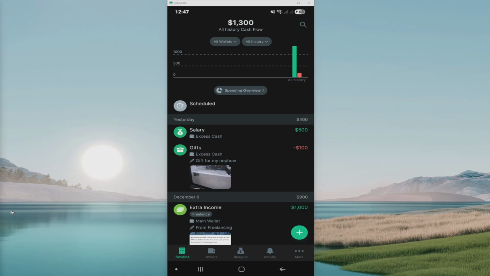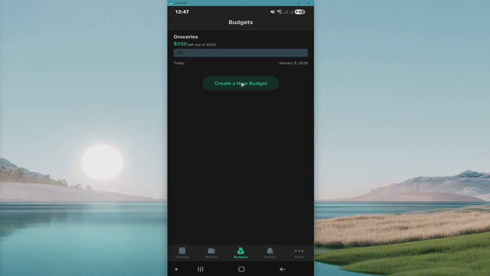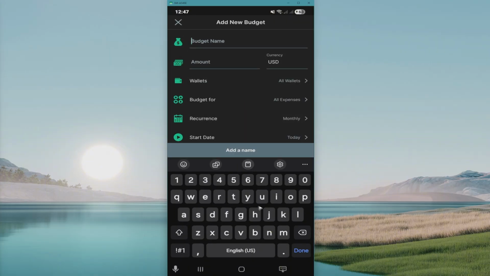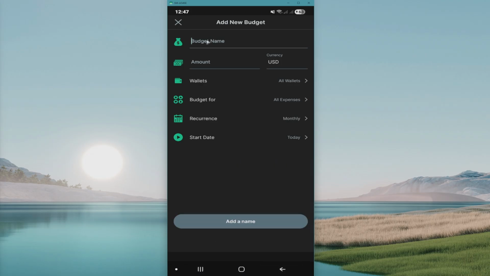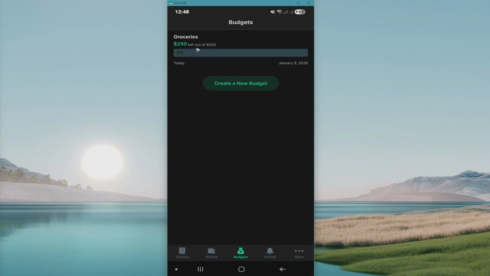All right, so first up, you need to create a budget. Just tap on budget right here, tap on it once more, and tap on create a new budget. Now, what we'll do in here is go ahead and give it a name, amount, select the wallet, and select what this budget is for. The recurrence here as well, and also the start date. Once that's all done, just tap on Save Changes right here, and it will be listed.